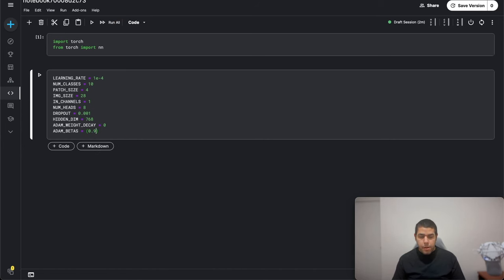We will need labels, self.labels, index, and self.indices, index. We need to apply the transformations we defined here to our image. So image equals self.transform of image. And we return everything here as a dictionary: image, we will return label, and we will return index. This is a train dataset.